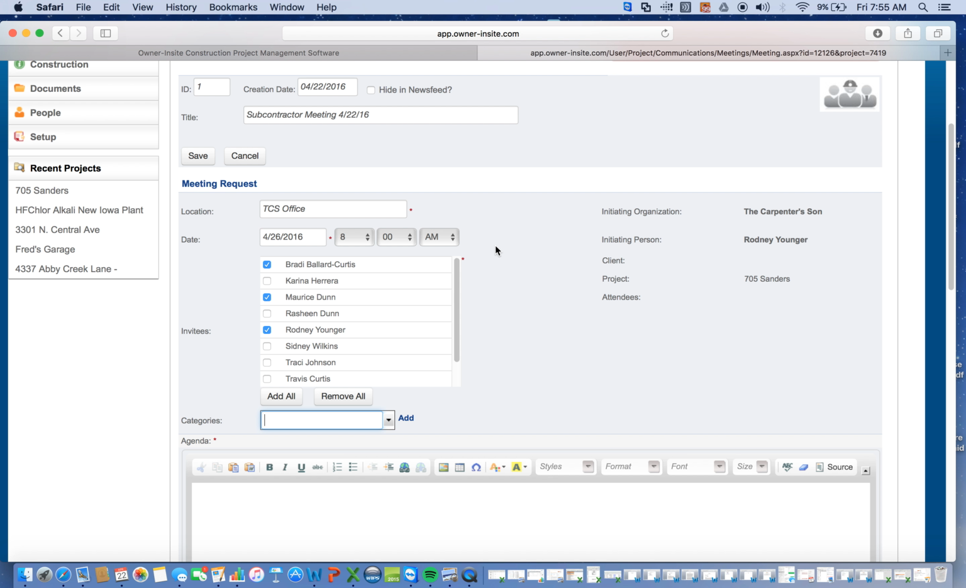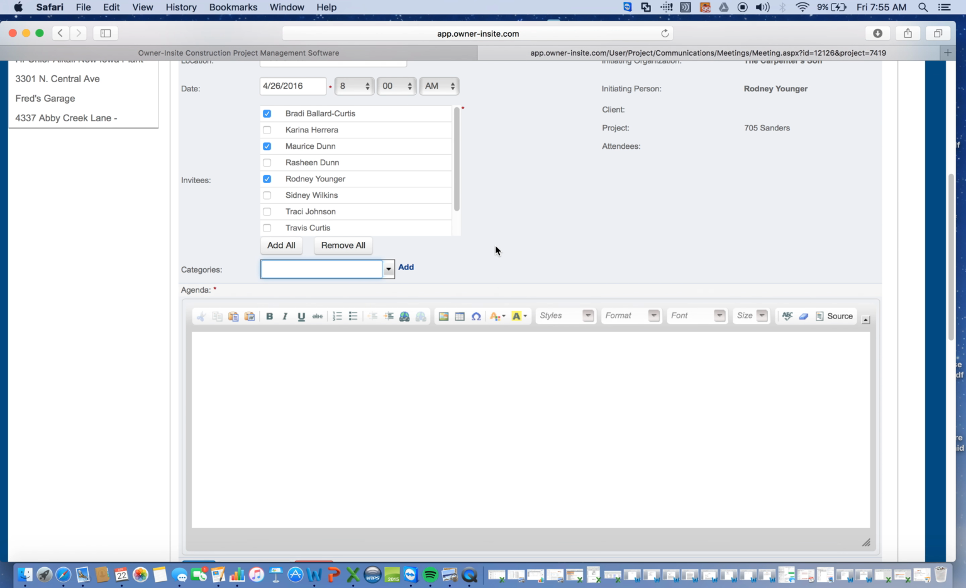A subcontractor can have a file. You know, our electrician can have his file, so all of his documents. So they don't see all the documents; they just see the documents associated with them.